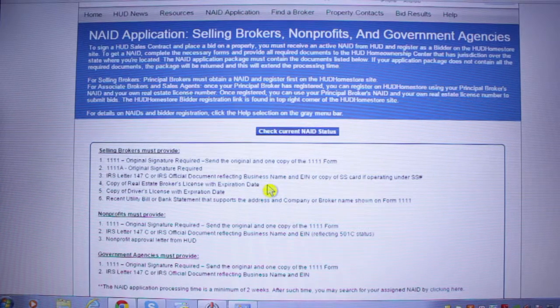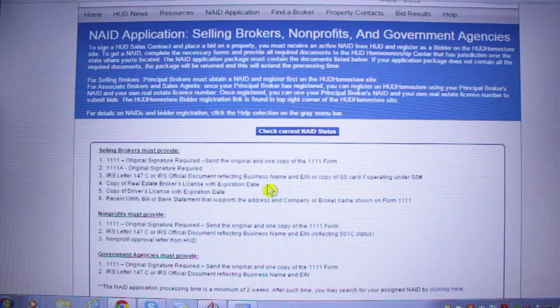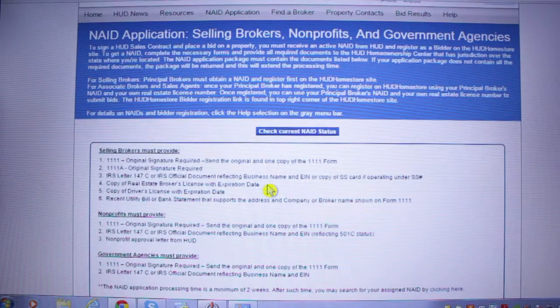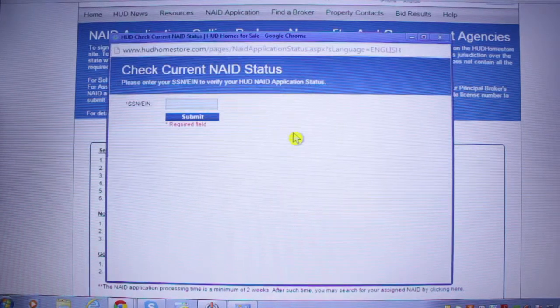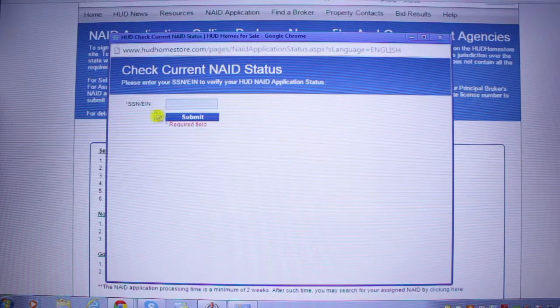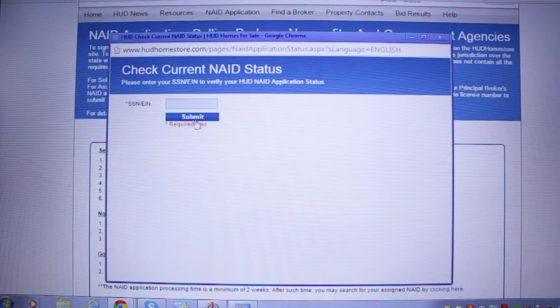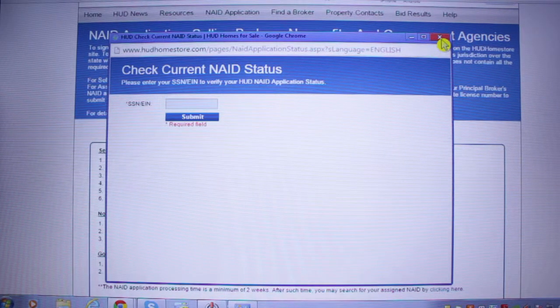The other thing is if you've had a NNAID number in the past or want to check to see if your NNAID is current, not expired, you're going to come to this blue button here, check current NNAID status. What they're asking for here is the Social Security number or your business EIN number. Then you put that in there, you hit submit, and they'll tell you if it's active or expired.